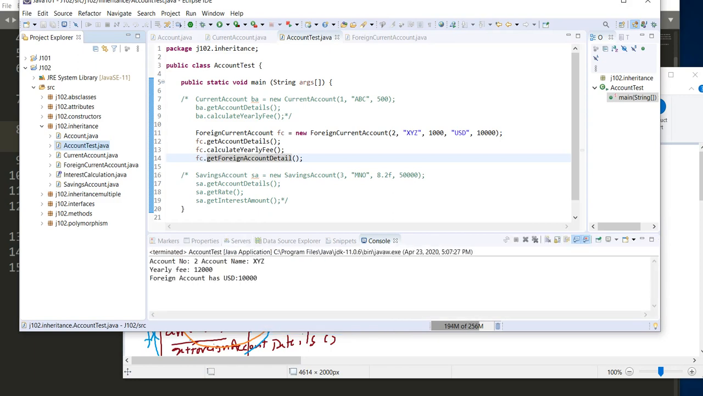And you can see that these two are being invoked from the parent class's method, because they are available in our child class, and this one is from the child class itself.